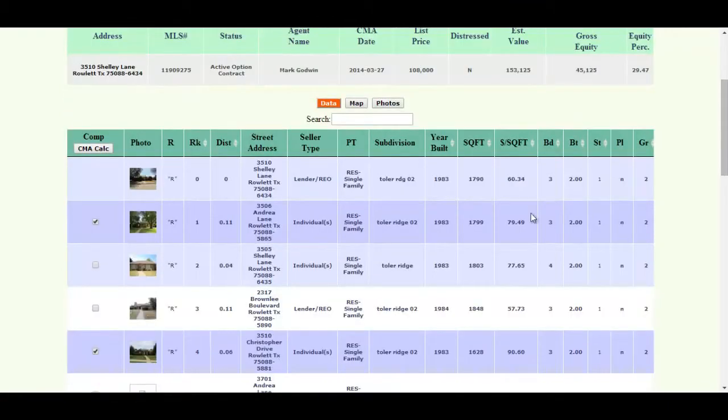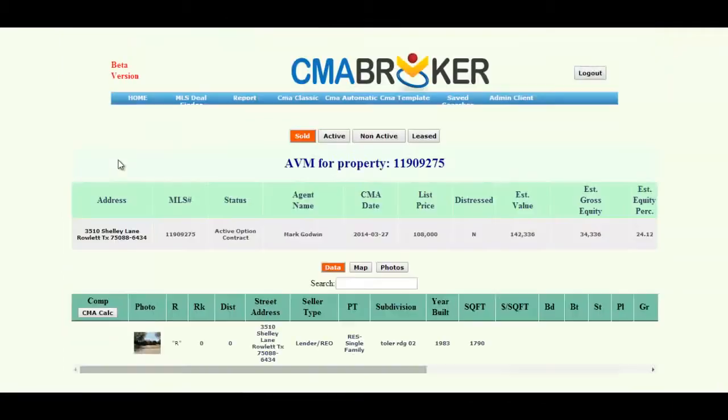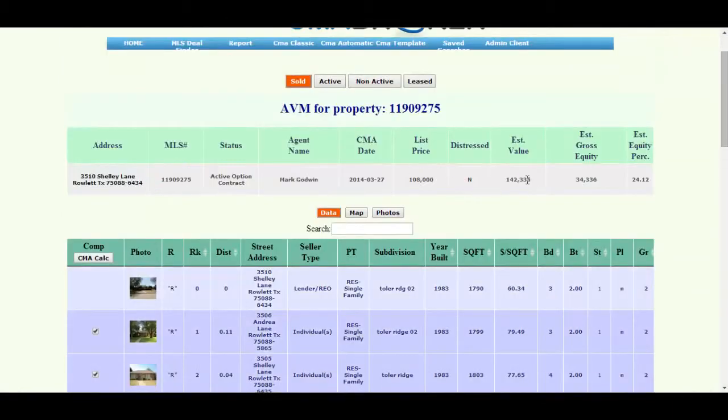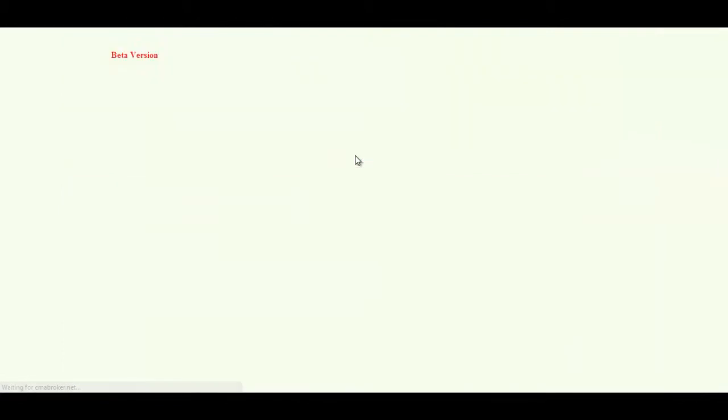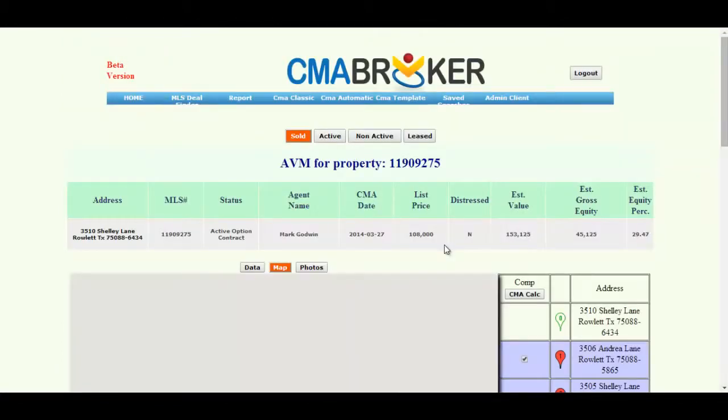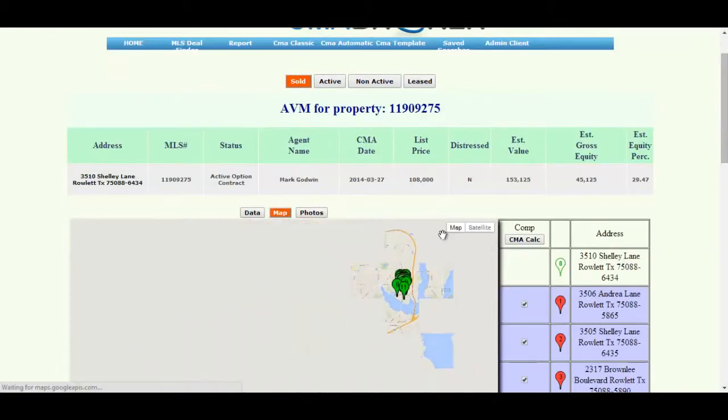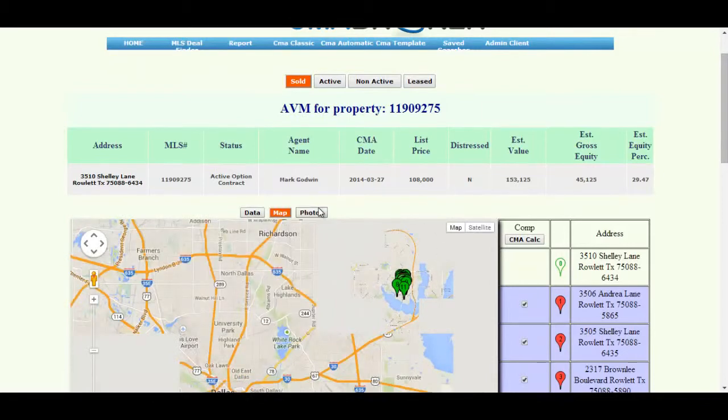If I wanted to go ahead and change that, let's say I didn't like this property, I like these other 2 better, I would just select them, and then do CMA calculate, and you can see that my value is going to change based on the comps that I chose. You can also click on maps, so you can see where the properties you are selecting are located. And you can also select photos.